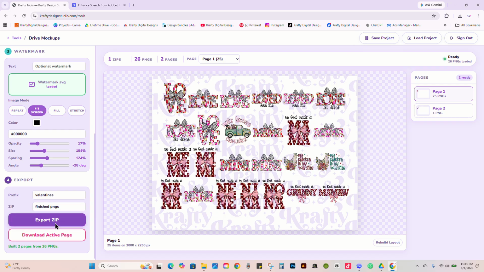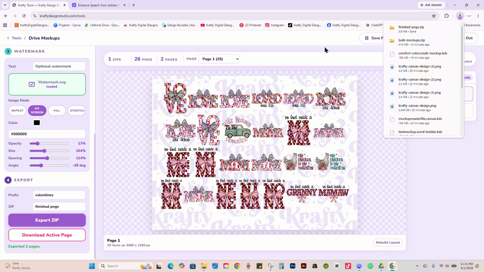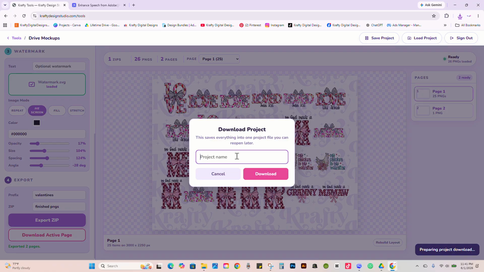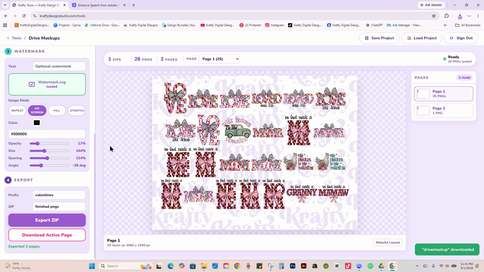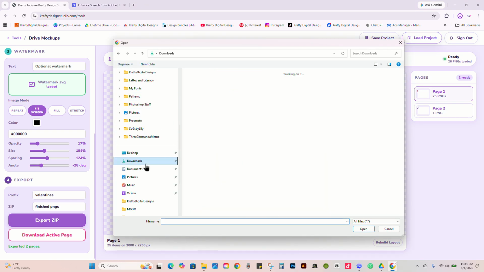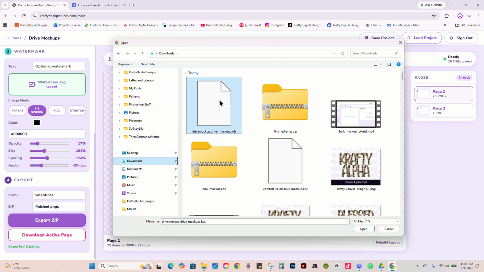Once again, you can also save this as a project. So I'm going to go ahead and export it. And then I'm going to save the project. And I'm just going to go, let's just do Drive Mockup, download. You don't really need a master mockup file for this one, but if you want to go ahead and preload in your watermarks and save that to where you're not having to do that every time, obviously, absolutely. Whatever is going to save you time, you do that.